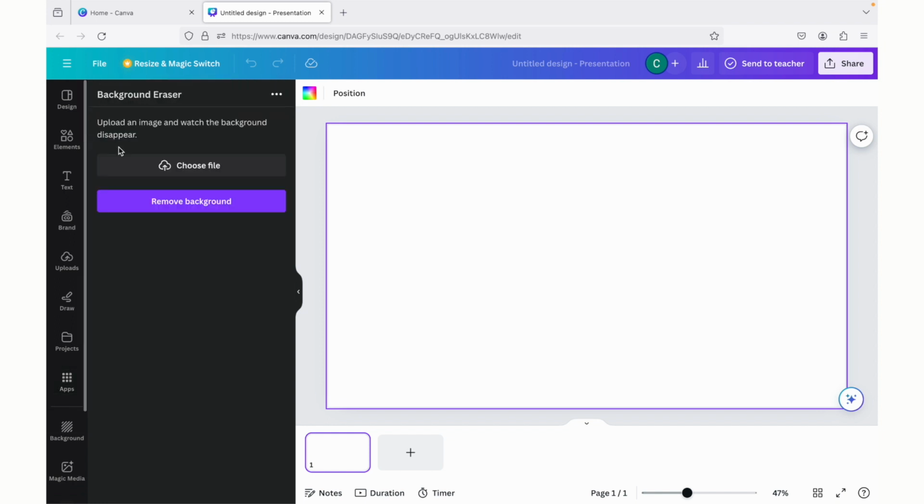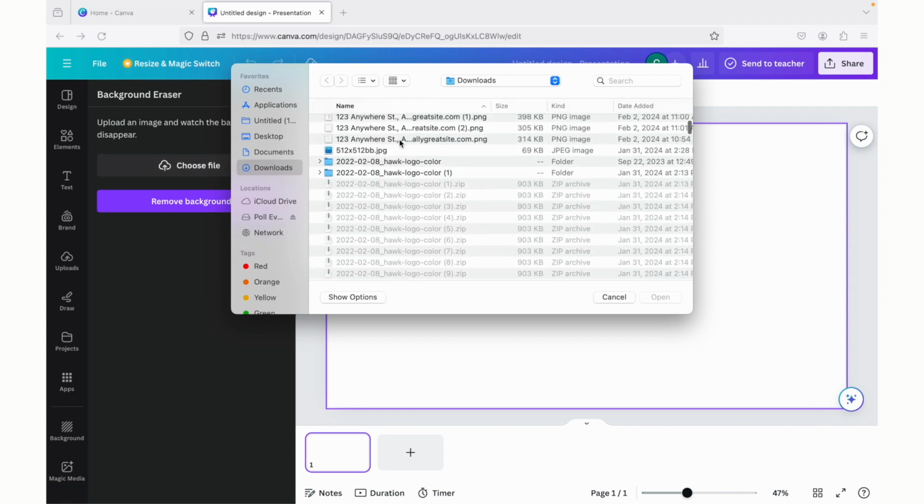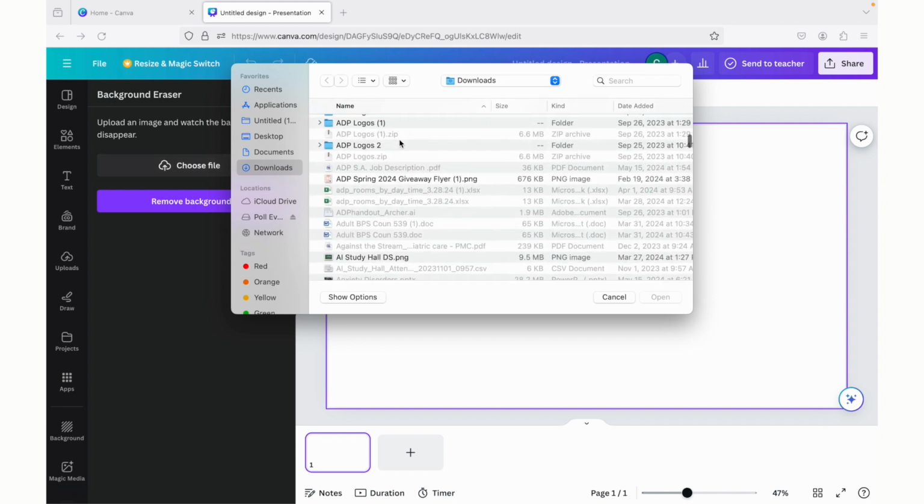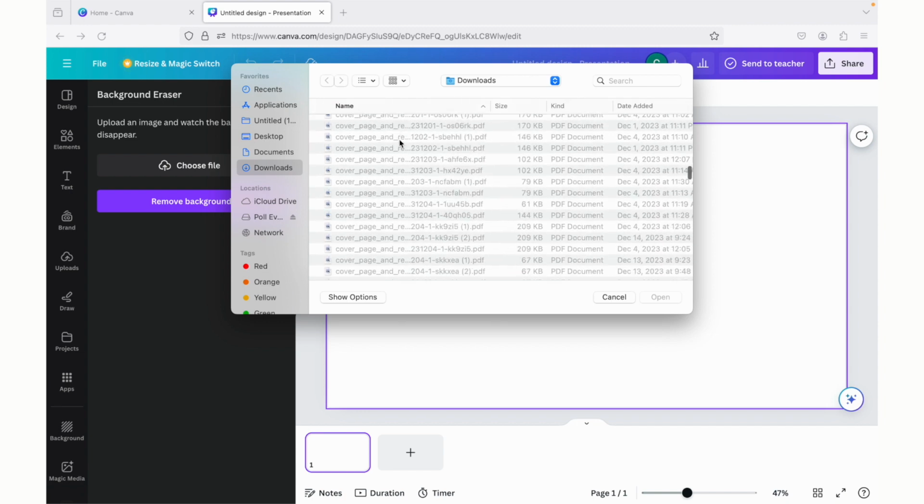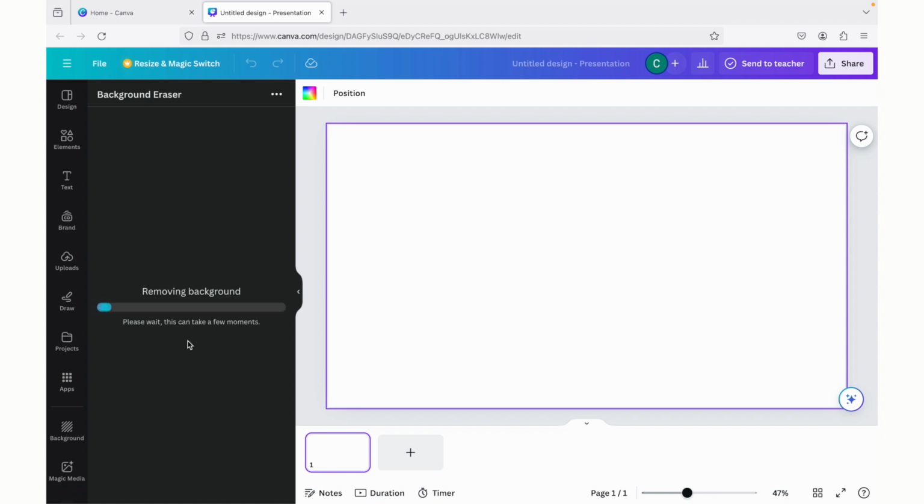So once you select the Background Eraser tool, it'll come up with a Choose File option. So for this example, I will be using an image of myself to remove the background. So once you've uploaded your image, you will then click Remove Background. And I will show a workaround if you do not have the premium version and would like to try to crop down your image in a different way than a rectangular or square option.